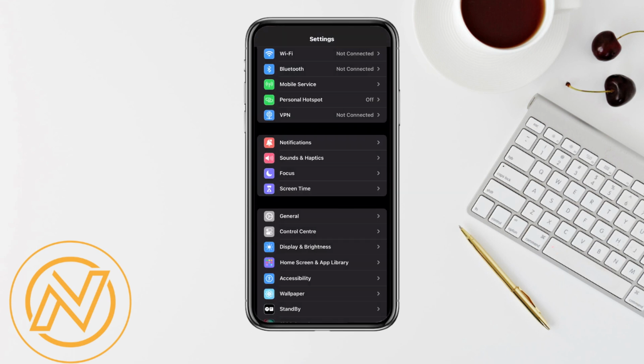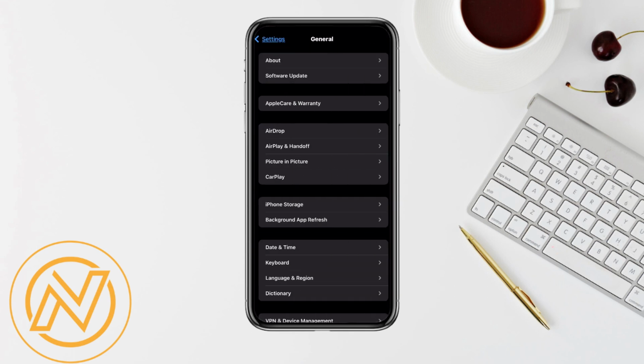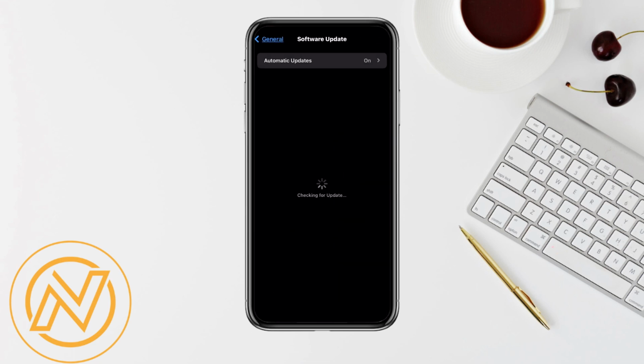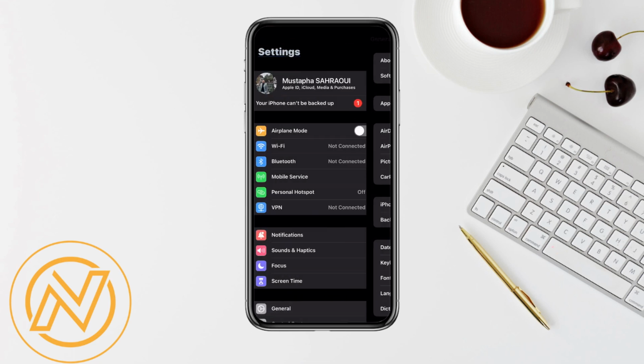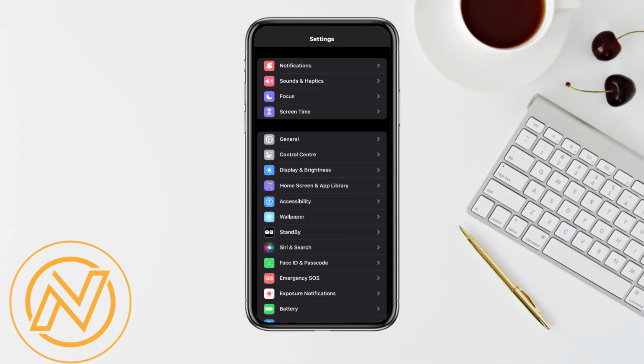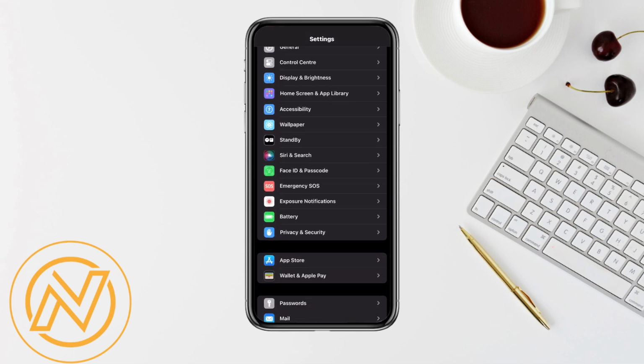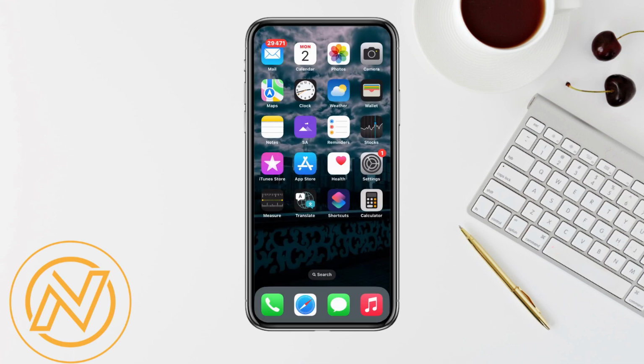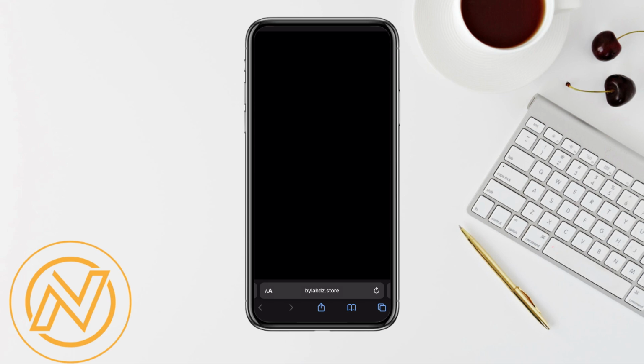In Settings, select General and tap on Software Update and update to the latest iOS version if necessary. Now, go to General, iPhone Storage and make sure you have enough space for GTA. Ensure your date and time settings are correct. Then go back to General and tap on VPN and Device Management. Ensure that no VPN is active.